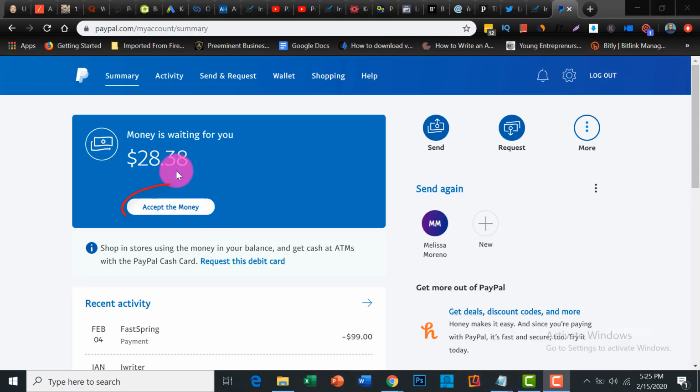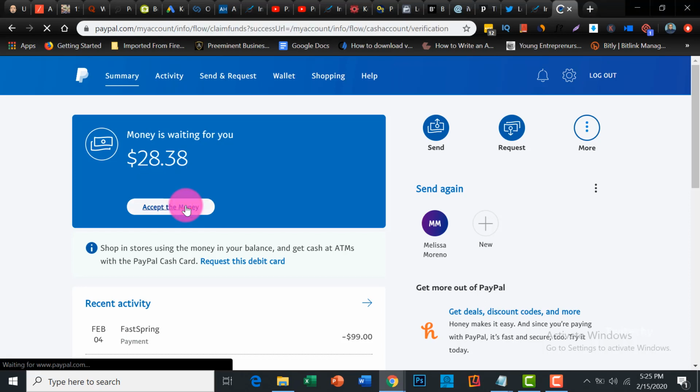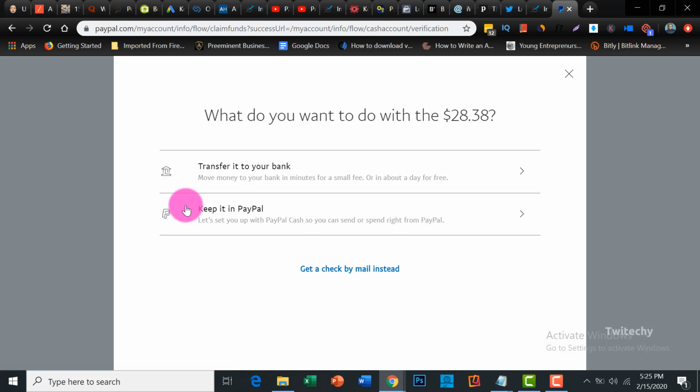So this is the money I have on my account, and I'm not ready to withdraw this money out. But for the purpose of this demo, I'll try to do that. So I'll accept the money as I click on that link, and PayPal says, what do you want to do with the 28 bucks? Do you want to transfer it to your bank or keep it in PayPal? If you transfer it to your bank, you move money to your bank in minutes for a small fee, or in about a day for free. So you can do that in minutes for a small fee.